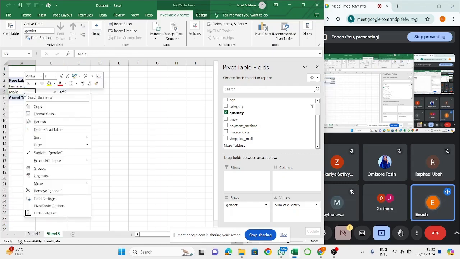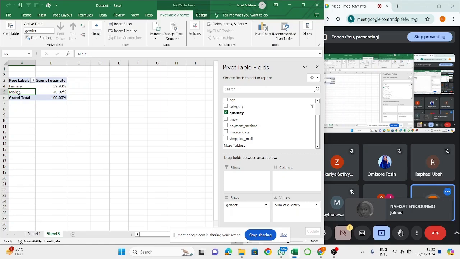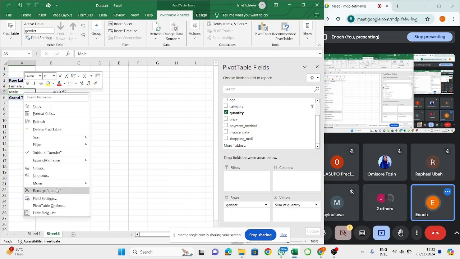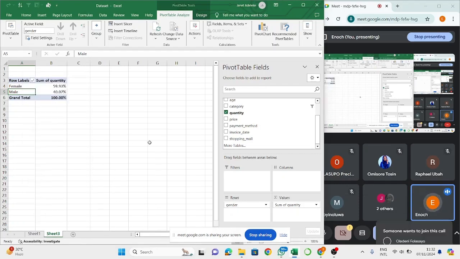All right. You can also move items if you want to. Maybe you have 10 inputs here, right? So if you want to move one up, you can just right click the one you want to move, then you see move here. So you can move it up to the beginning, and yeah, that's another thing.